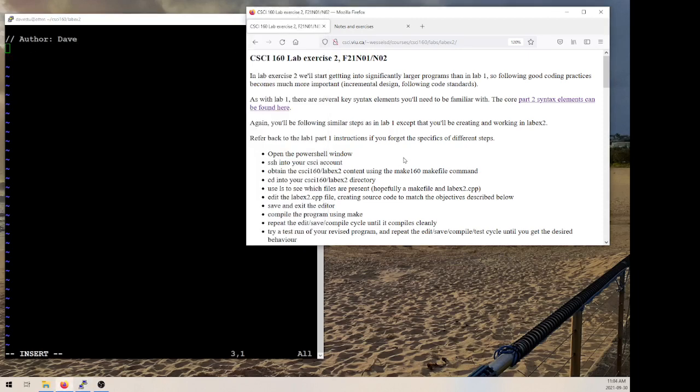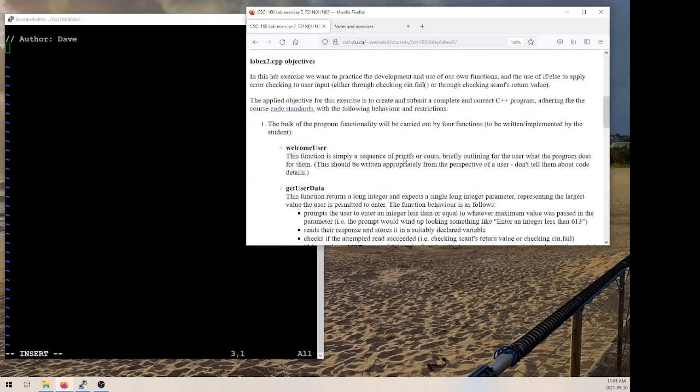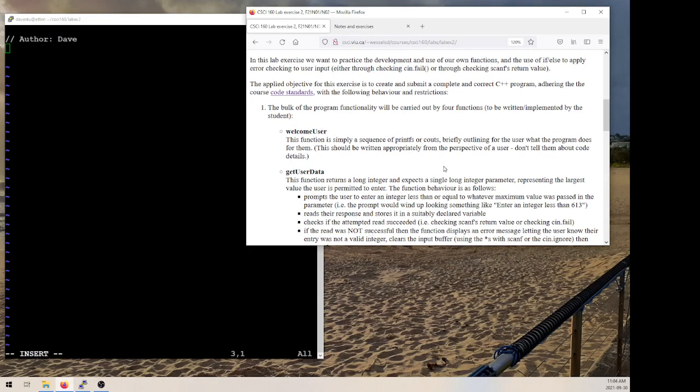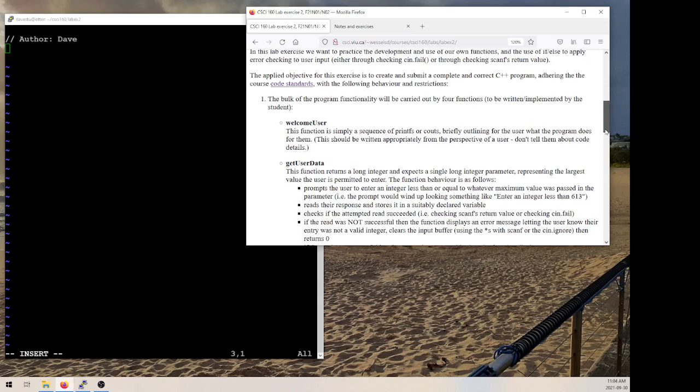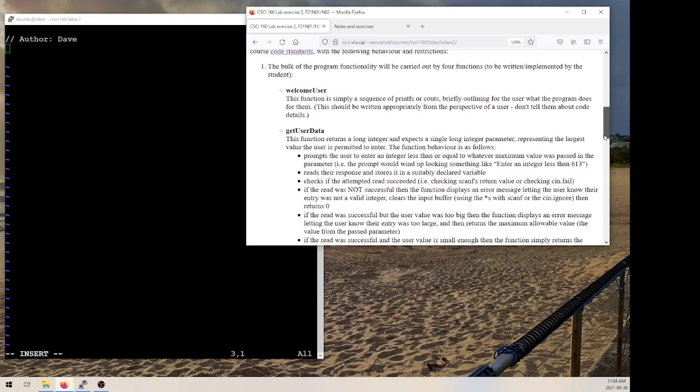As far as the lab exercise goes, what you're going to be doing is writing a program that consists of 4 functions, and I give you the names for each function, what it expects in terms of the parameter list, and what it expects in terms of actual behavior.